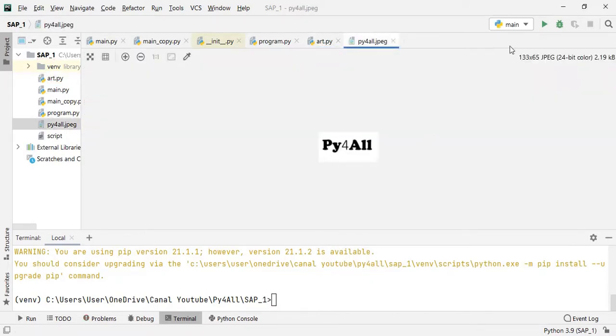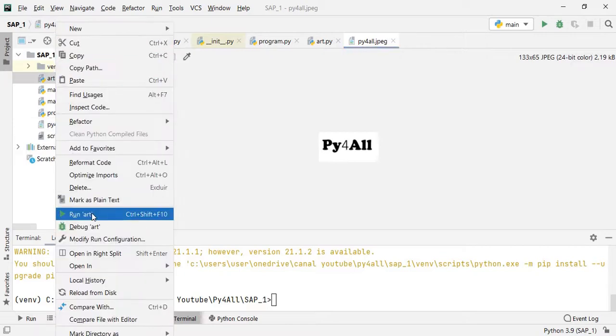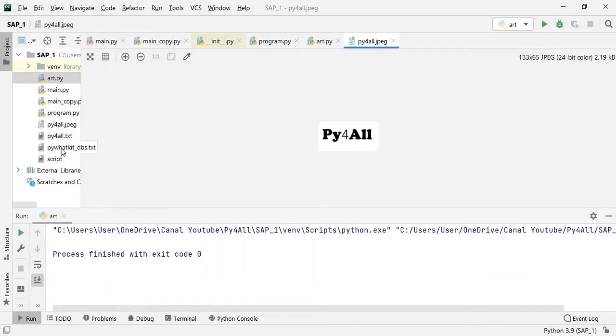This is the image that we will convert to the text art. Let's run the script and see the result.